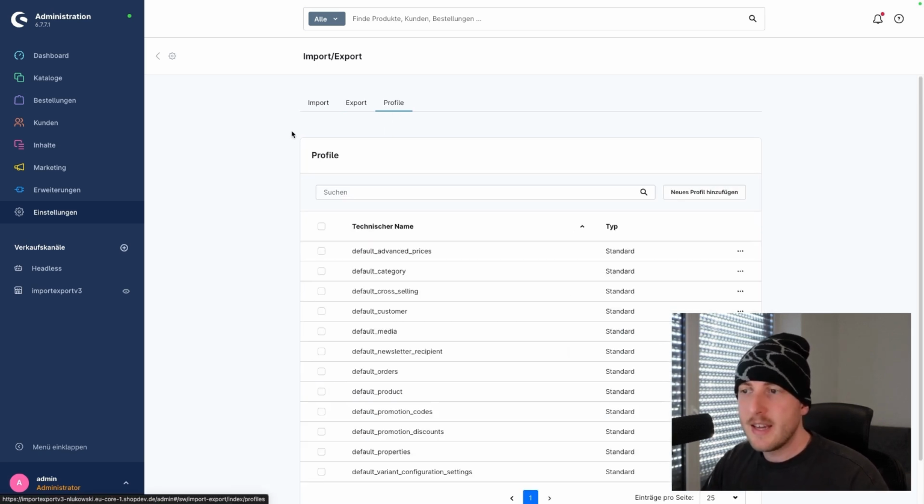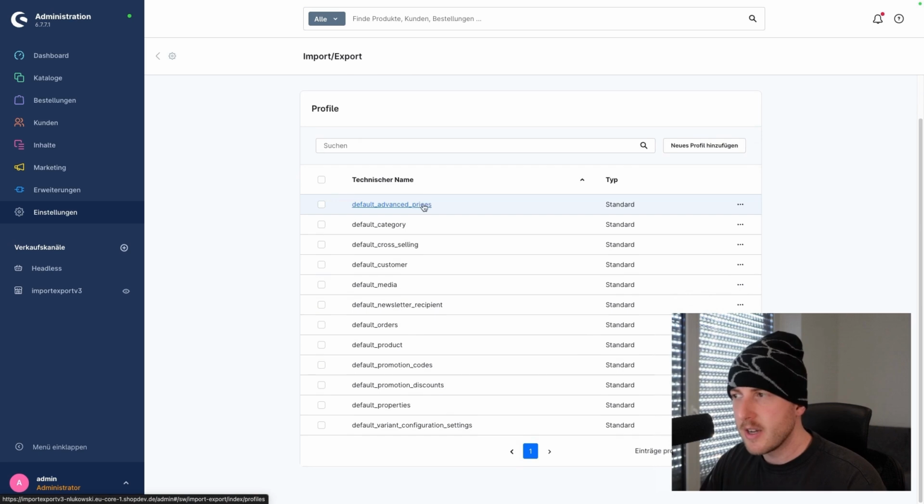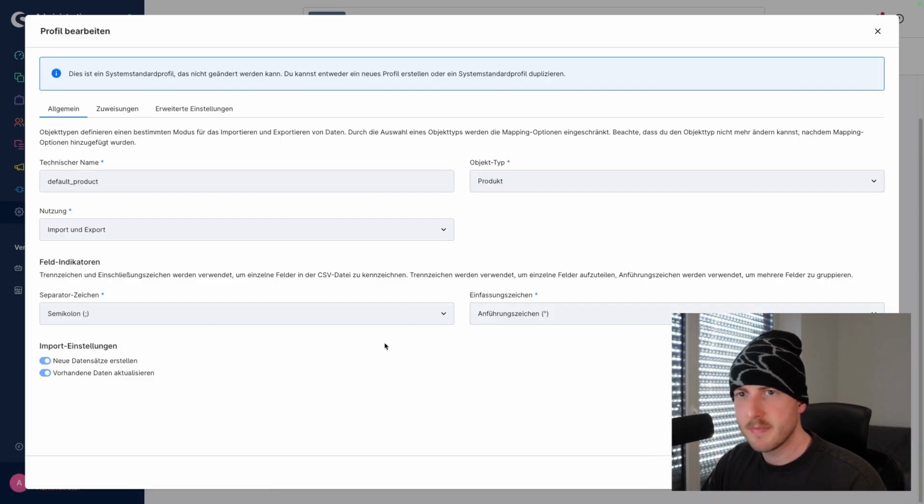Hey, and then, last but not least, we have our profiles here. And here we can, of course, go and say, okay, what is there? What does it actually look like now? So now I'll click on our product profile here, for example. Okay, most things we can actually still derive relatively easily here. So we have a technical name. Shopware probably needs that internally somehow.